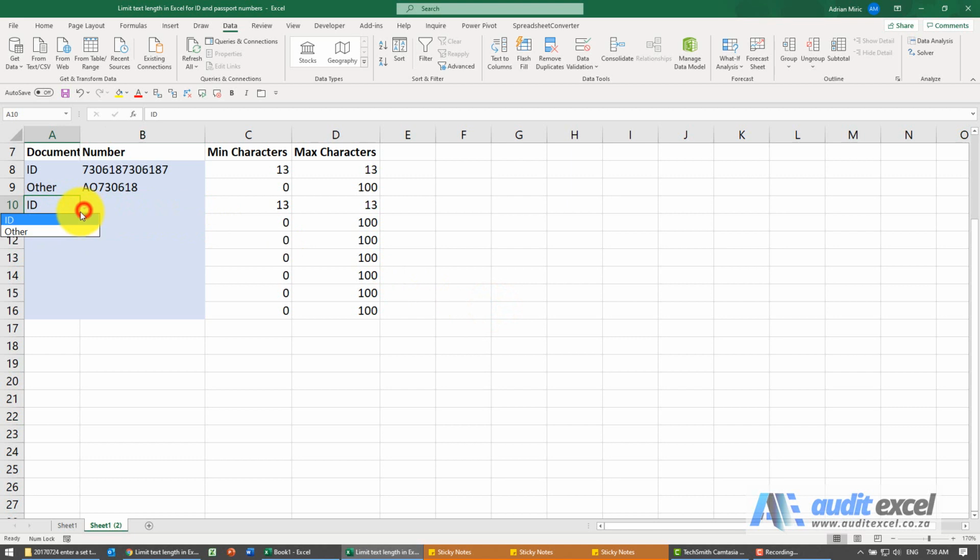If, however, this is something else, I can then type something else. So data validation can make sure that these numbers are correct.